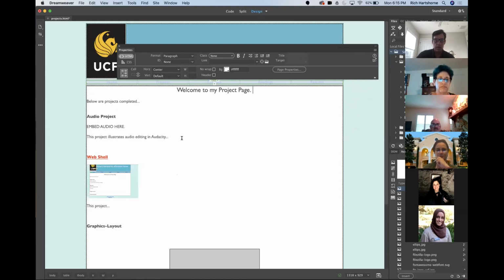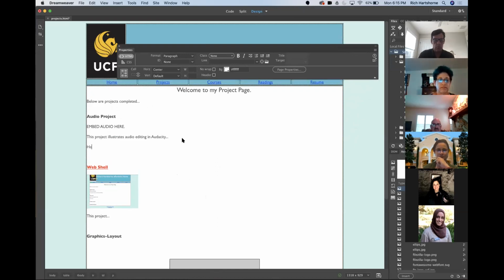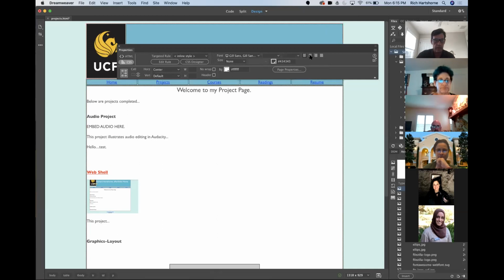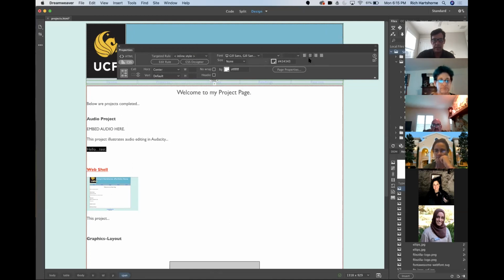So if I wanted to go here, hello test. So this is going to be left, I can't just center it, because all the text is left justified, so I can't just click and center. If I want to just center this text, I highlight it, create a new inline style, and then click center. I knew it was going to not do that. It's a pain sometimes. New inline style, center.